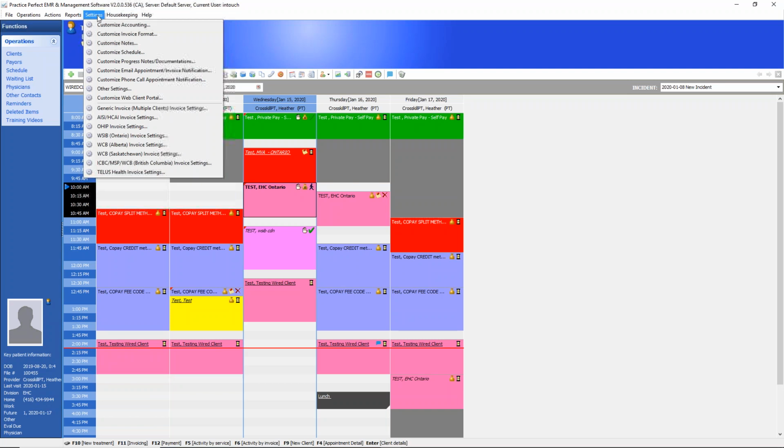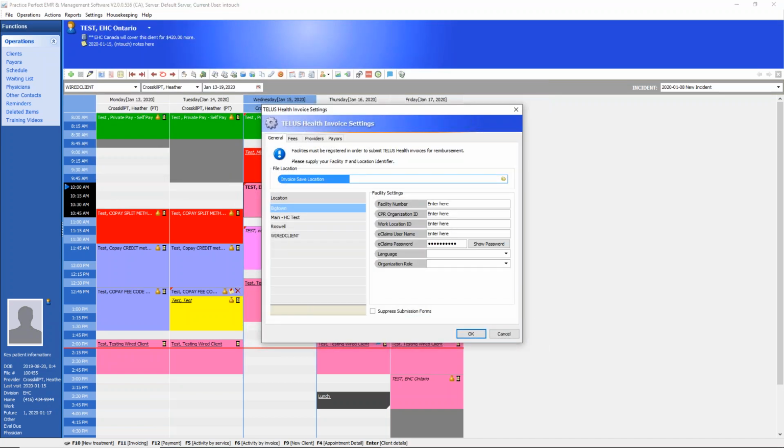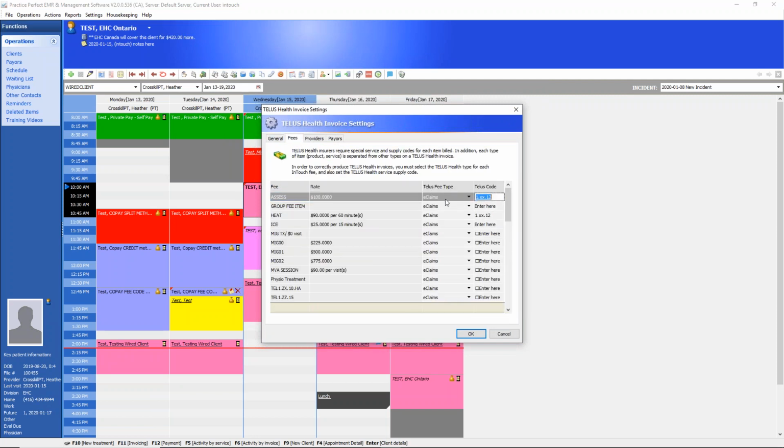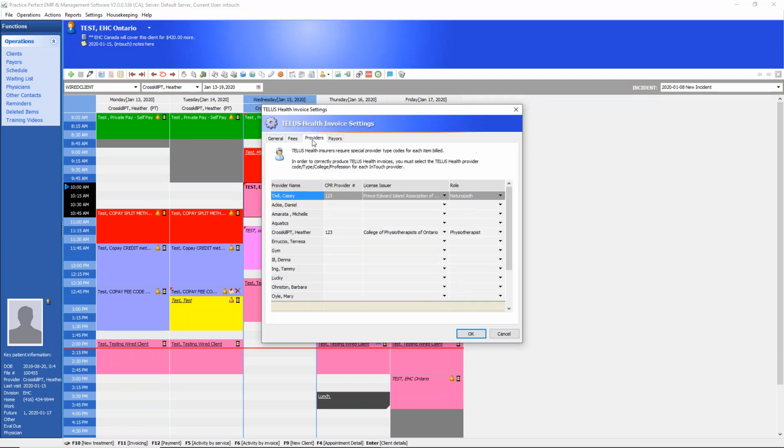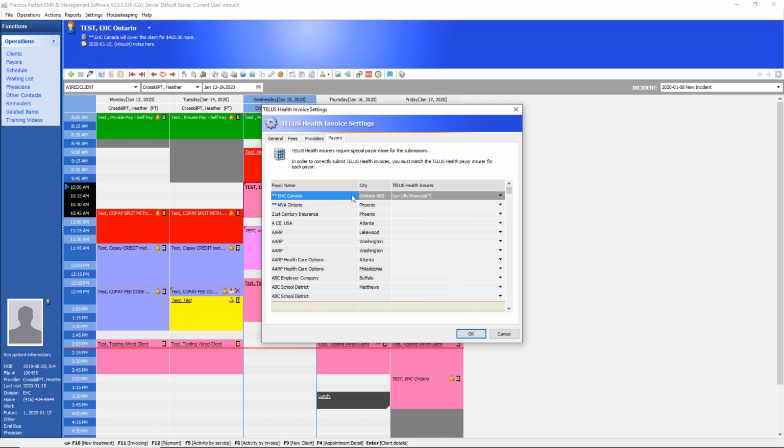And just to review, the settings for TELUS specifically come from this area called your TELUS Health invoice settings. You must have usernames and passwords. You must have a translation on your fee codes. You must have all your providers set up with their CPR numbers from TELUS. And then your payers must have a match to the TELUS Health payers.